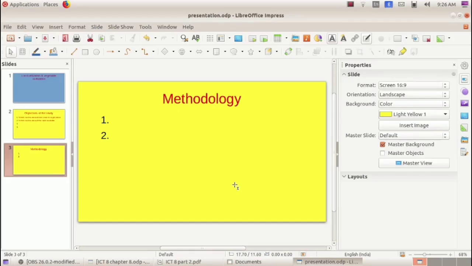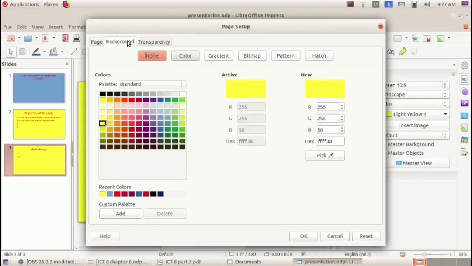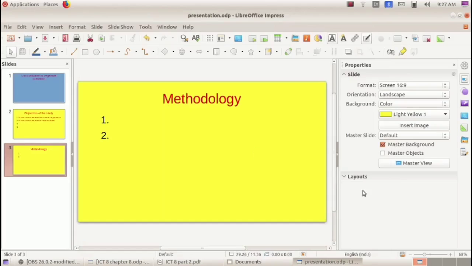Okay, so for giving background color, we have 2 methods. First method was from the slide menu, select properties, then backgrounds tab, color, select the required color, click on this OK button. That is the first method. And the second method is here in the sidebar, we can see a properties window. In this we have properties of slides. From here also we can select a background color for the slide. Okay, so we have 2 methods for giving background color to the slides.